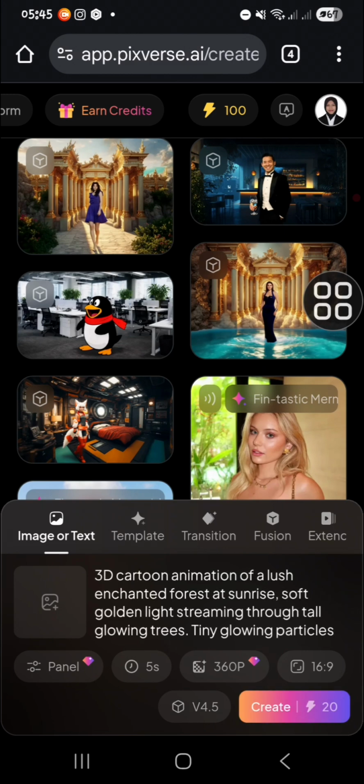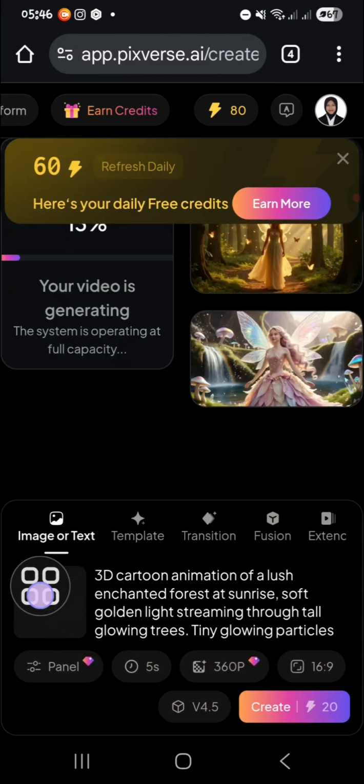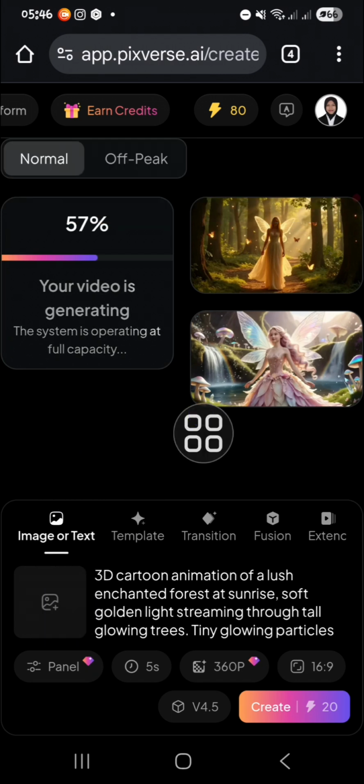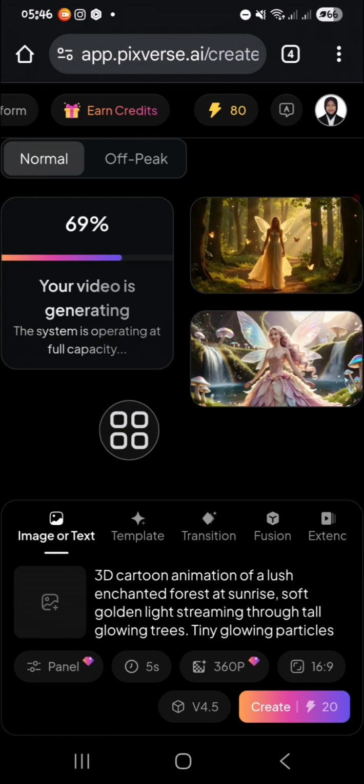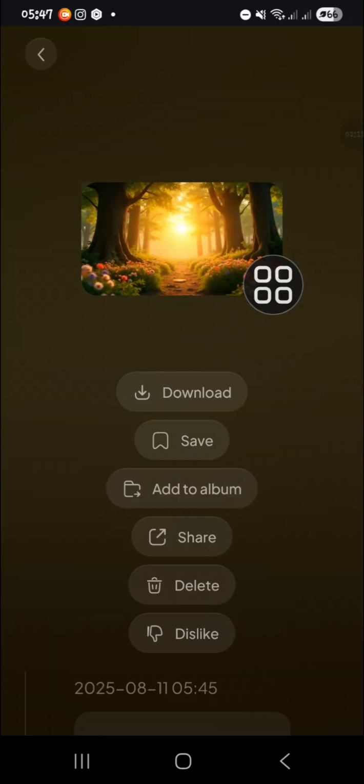It needs 20 credits to create a video. Actually, you can upload an image as reference, but here I'm just going to use the prompt. If you have a reference, you can upload it right here before you generate the video with AI. Okay, scene 1 is done. This is for the scene 1.